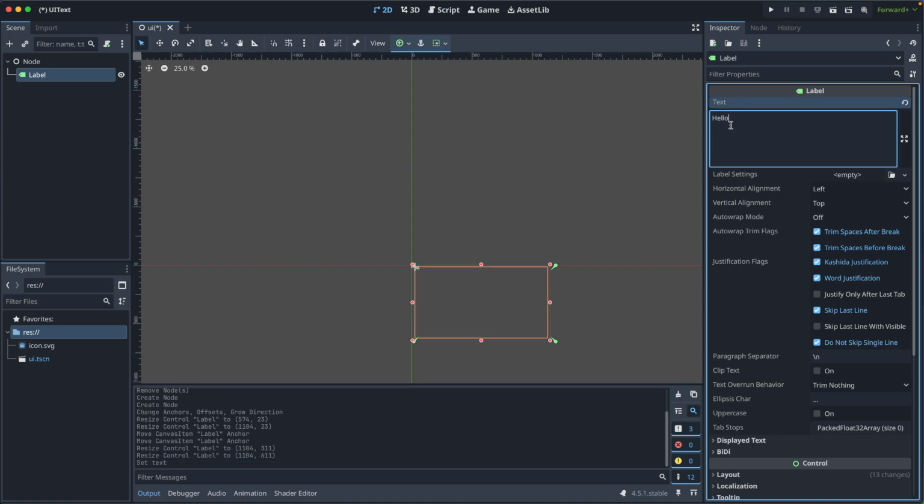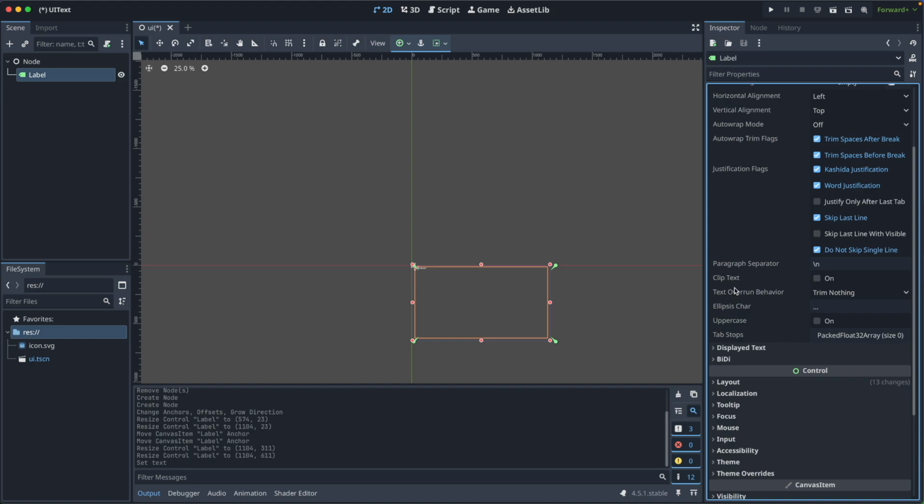In the label inspector, change the text to something cool. Scroll down and find the font size property, and increase it.